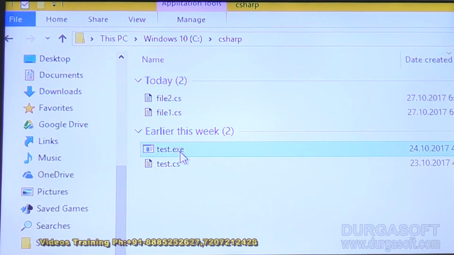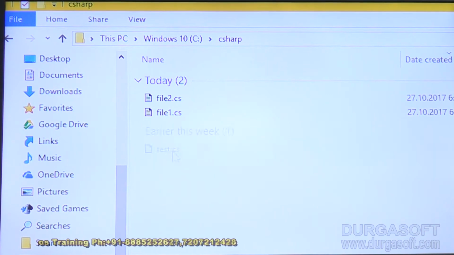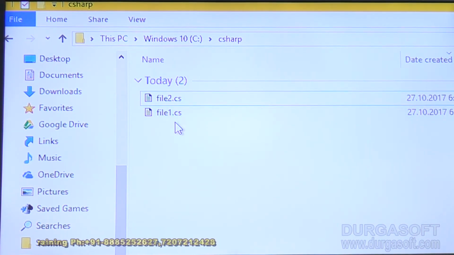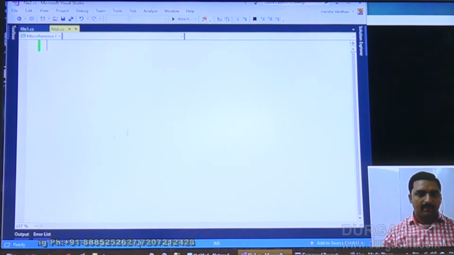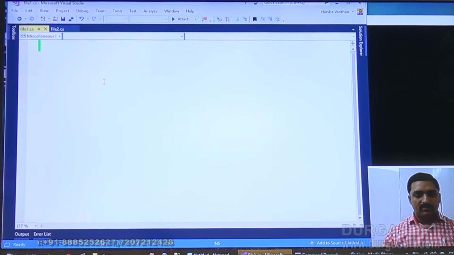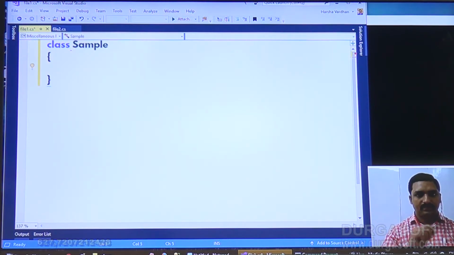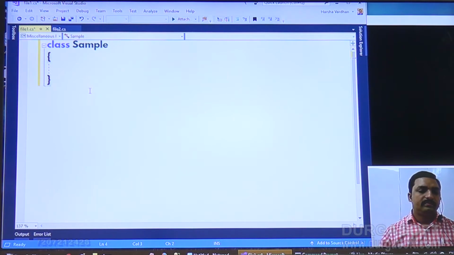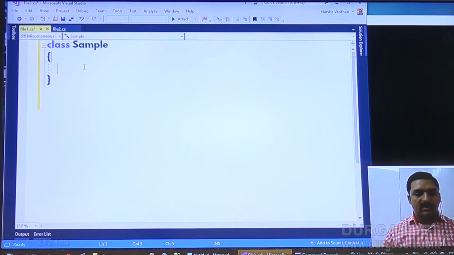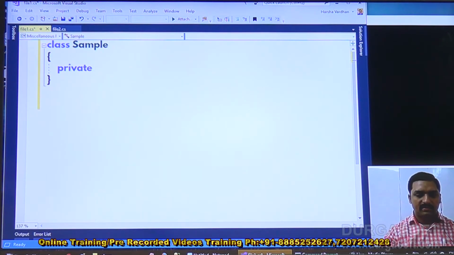File1 and file2, two files exist. Okay, fine. Now in file1 we are going to create a class called Sample. In this Sample class we have all types of fields: private int a.